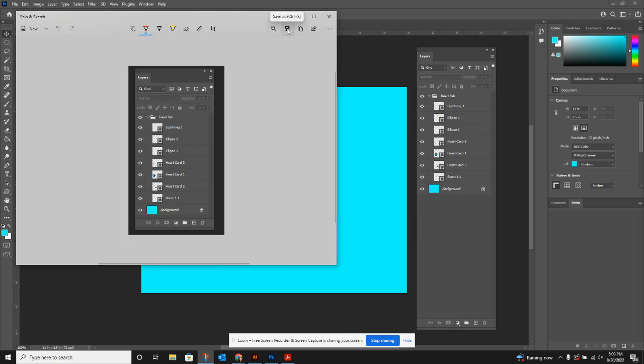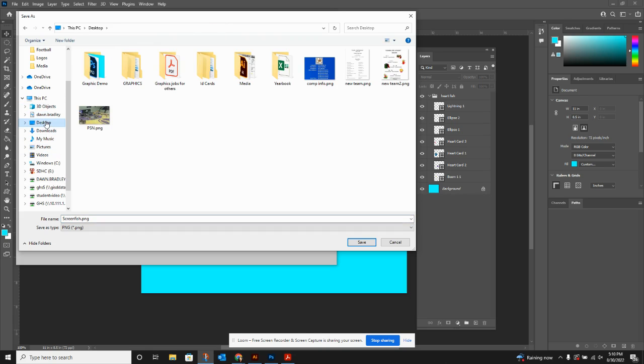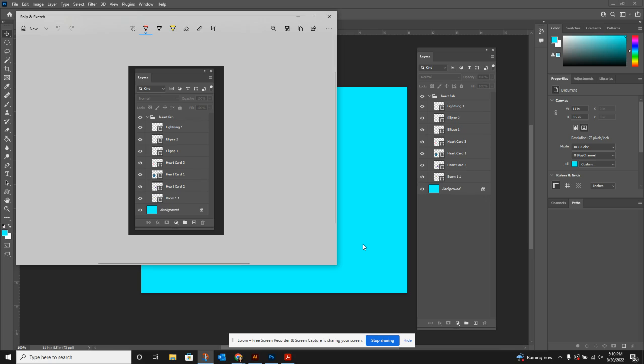So I'm going to click on the little save as option here. You can also do Control S. I'm going to click on that and I'm going to call this screenfish.png. Okay, so it's going to put it in a different folder. So you have to make sure that you're going to the right folder because since it's a different software, you would have to go in and make sure that you have it in the right spot. So we're going to click on save.